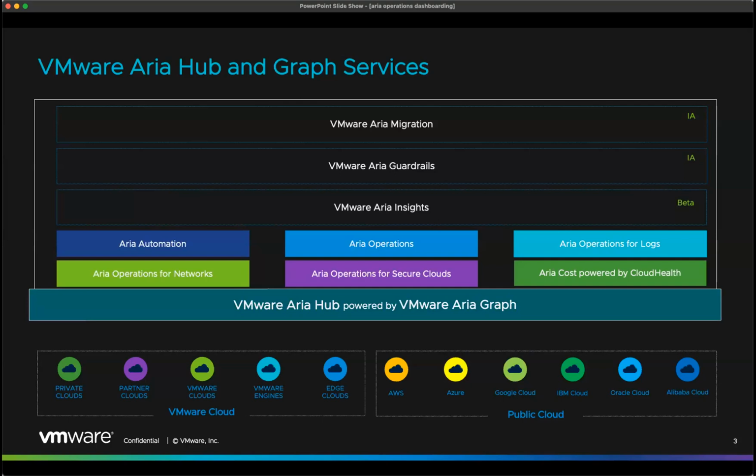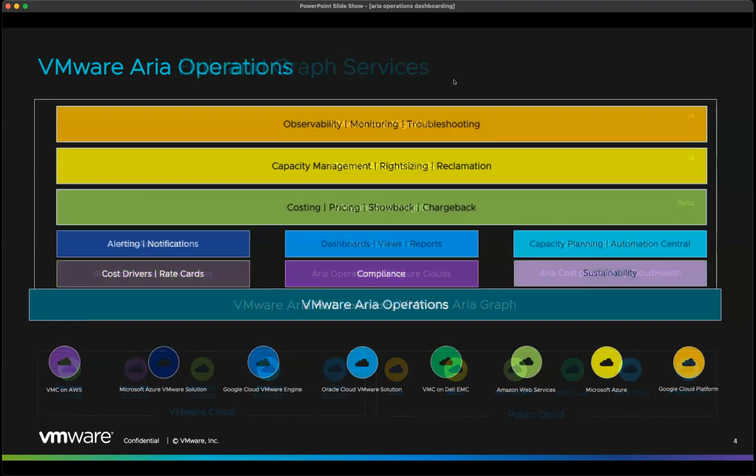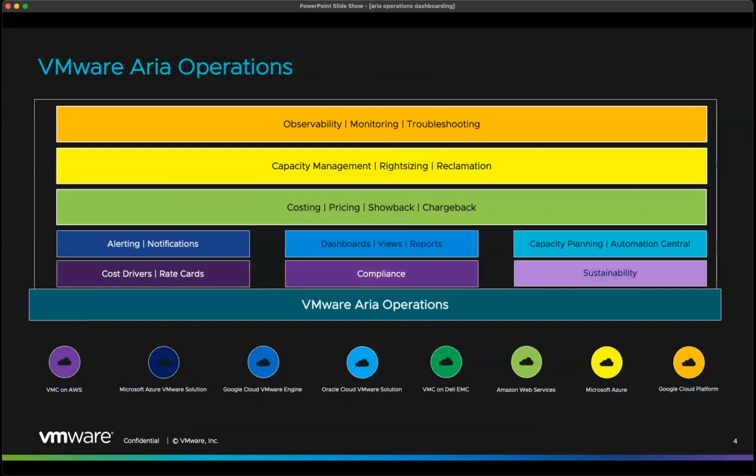And then you'll notice down below that we have support for all of the VMware clouds, as well as the public cloud. We're not going to talk about the Hub and Graph services or any of the new services today, but I want you to know where operations sat within that broader scope. So let's talk a little bit about operations and all of its constructs, all of its function.